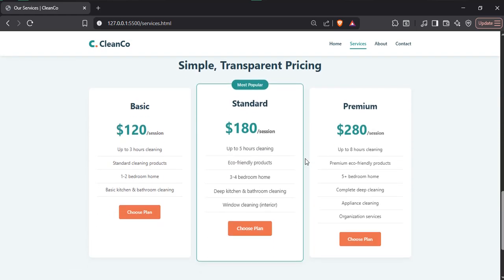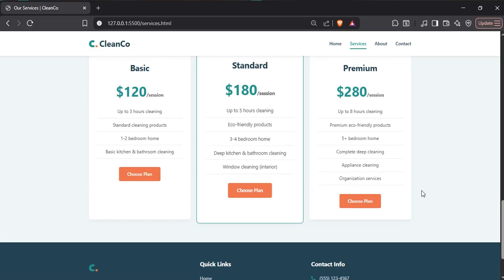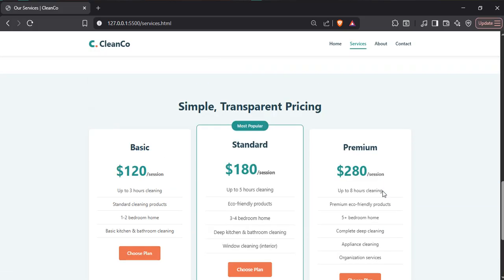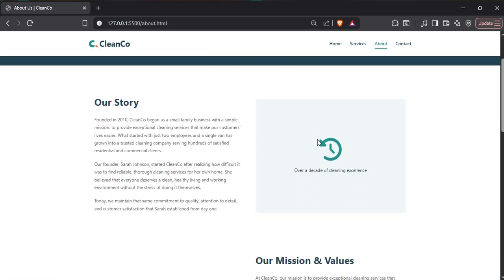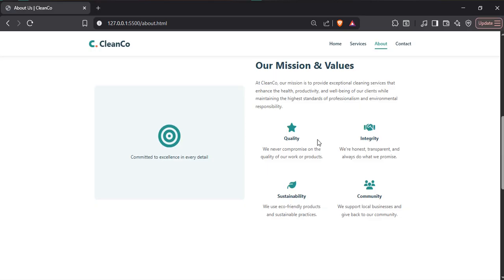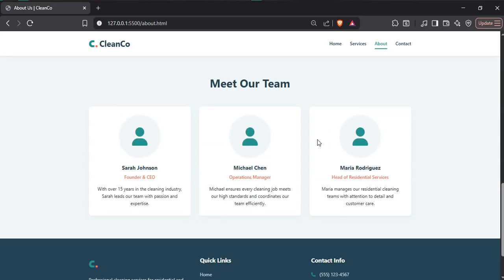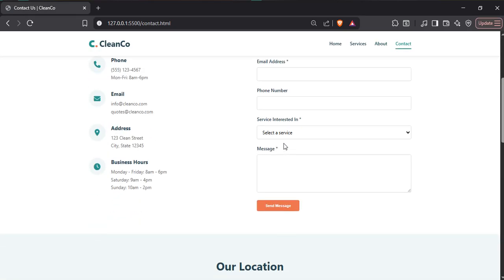and then their pricing, right? Of course, if you want someone's services or a company's services, you have to pay. So we have a simple pricing tag here for you, and then again the footer, and then about what their story is, what their mission and values are, and the team, mostly made up of the CEO and operational manager.